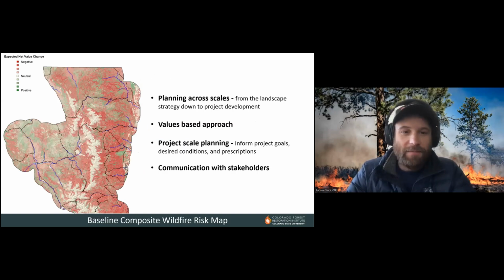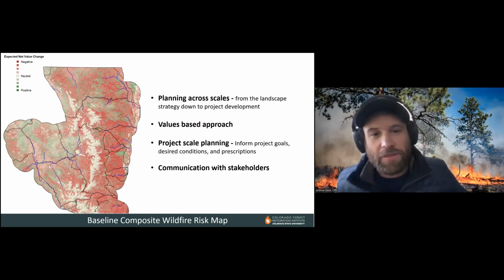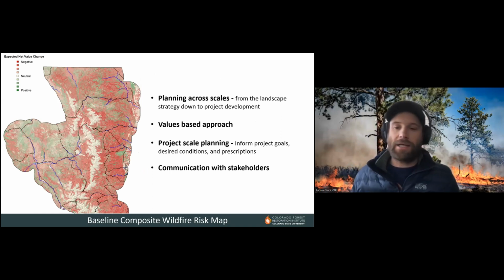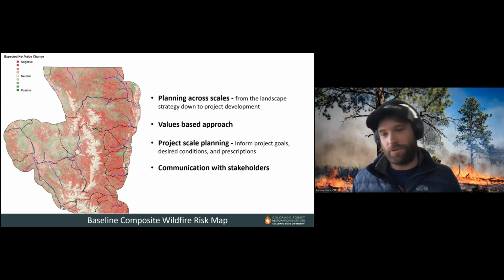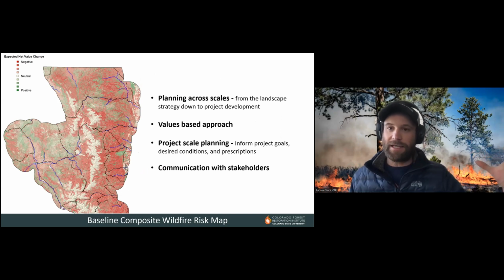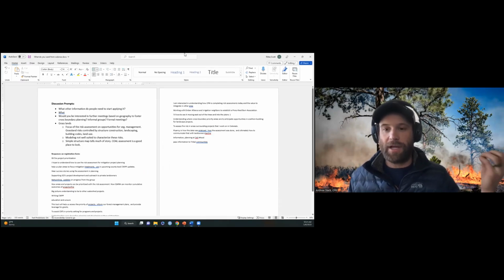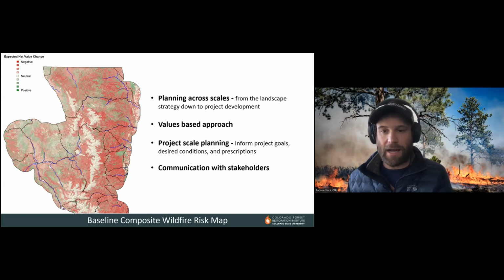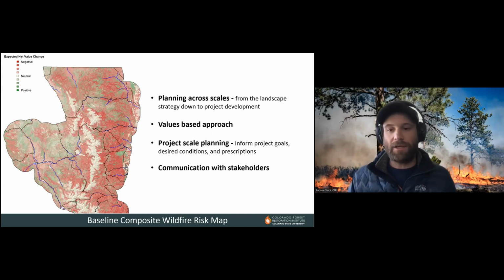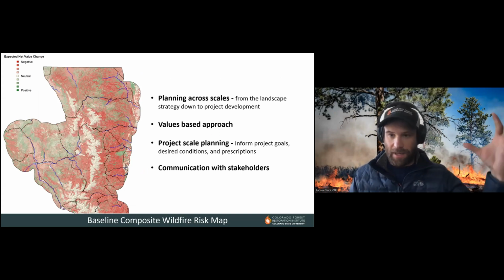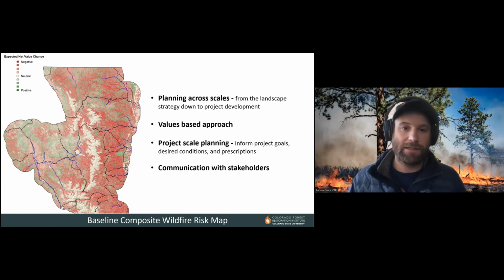The couple of things that I want to highlight: planning across scales is something that we always talk about, but using the same tool for planning across a forest to planning at a project really helps gel everything together. I think it can get lost in translation how a landscape scale plan translates down to on the ground decisions, but the QWRA here really helps connect all of that planning across scales together.